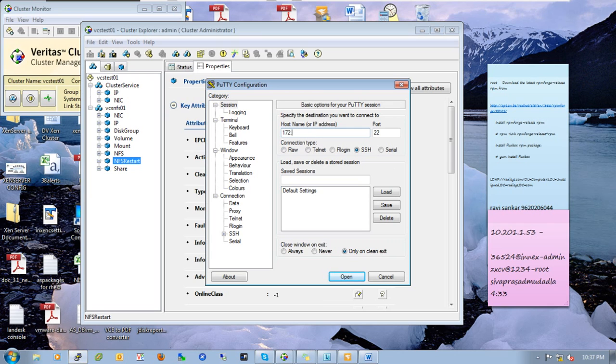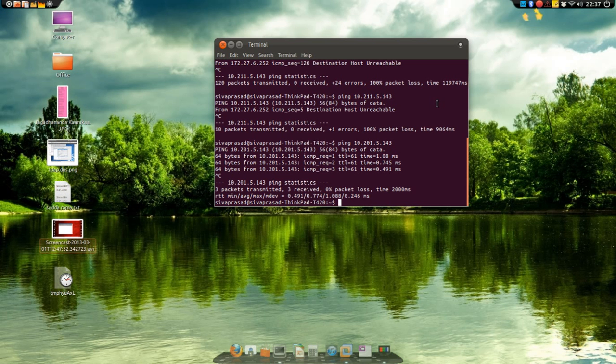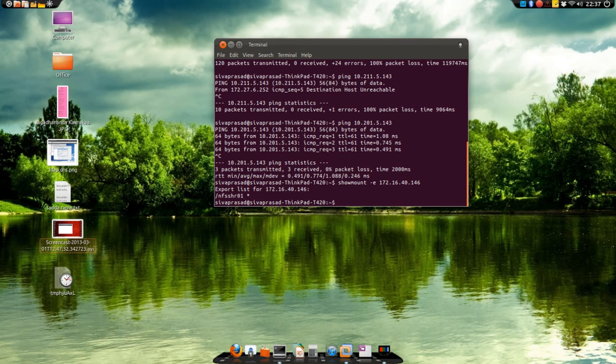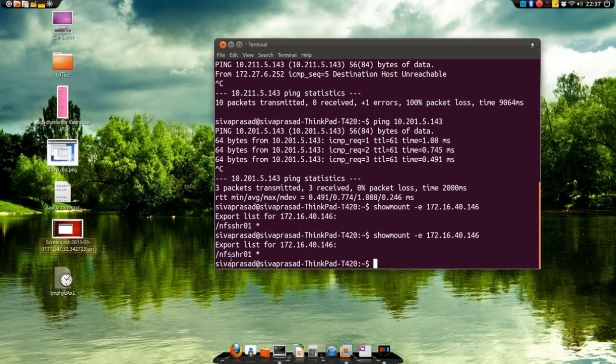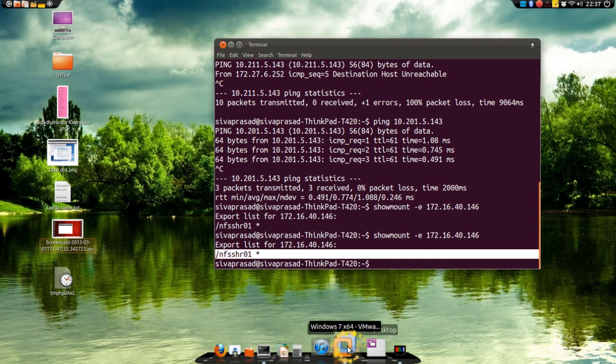172. Just use my Ubuntu host. It will show mount -e 172.16.40.146. Yep. So the NFS share is exported. Here we can clearly see it is exported. So that means it's working fine.